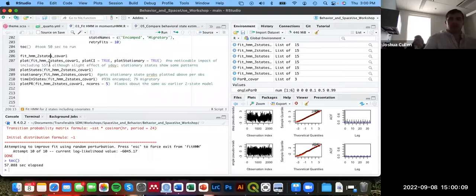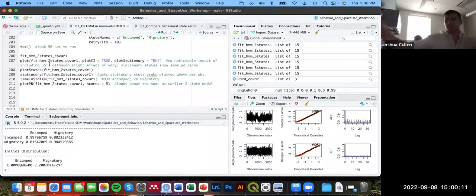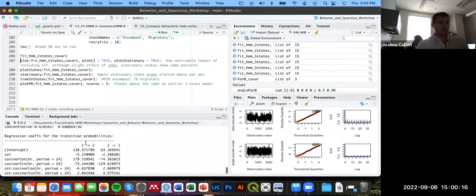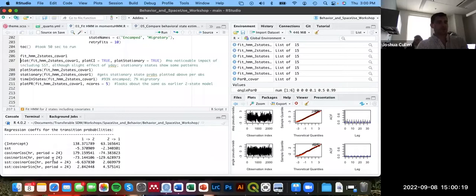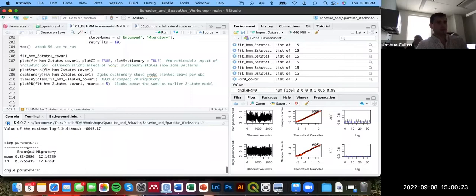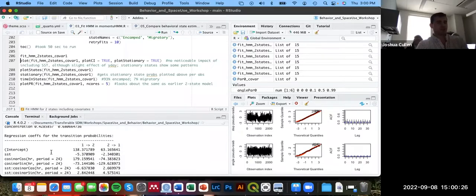Okay, so look at the output from this. You would just print this out and you get those same values as before, except now we have regression coefficients for the formula we provided, but these are hard to interpret just looking at these values alone. So it's better to plot everything. For the plot function, we're going to supply these arguments: plot CI, so plot confidence intervals, equal to true, and plot stationary state distributions, in this case equal to true, to show the impacts of these covariates.